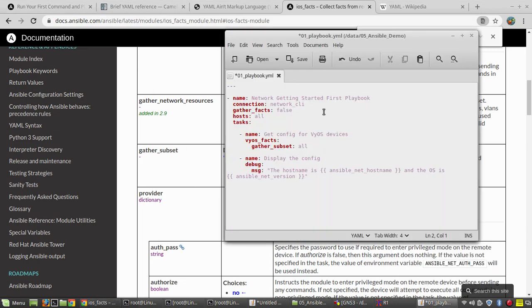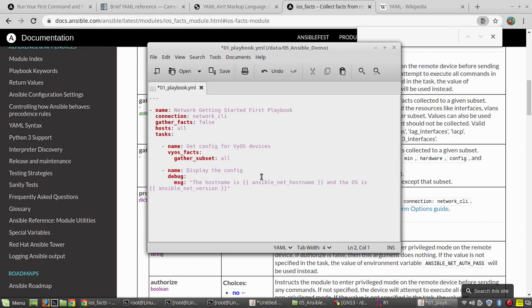So we'll go and edit our first playbook. You can give any name. We'll give a description, and our connection is also network CLI. Host all, because I haven't started editing our host file or inventory file, so in the next video I'll cover that.